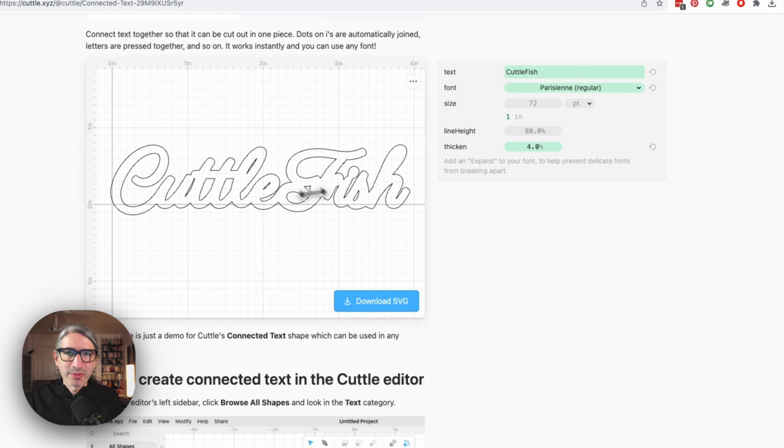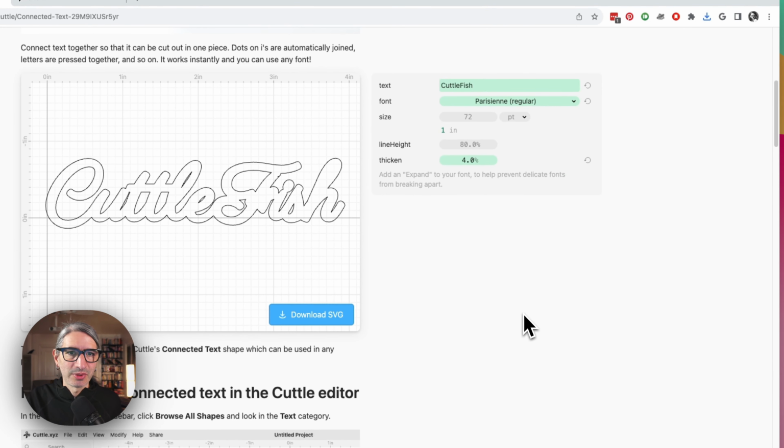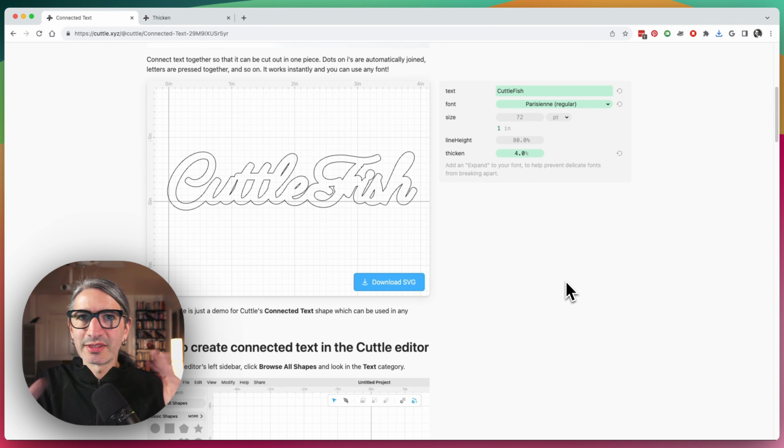And then when you're happy with what you have, you can simply hit the blue button right here, and that's going to get you an SVG file that you can use with your machine. But sometimes you might want to incorporate this in other designs. So in that case, it's useful to use the Cuttle editor.